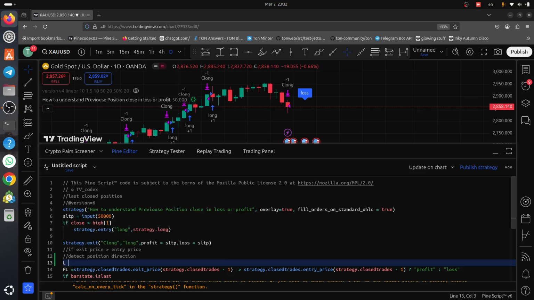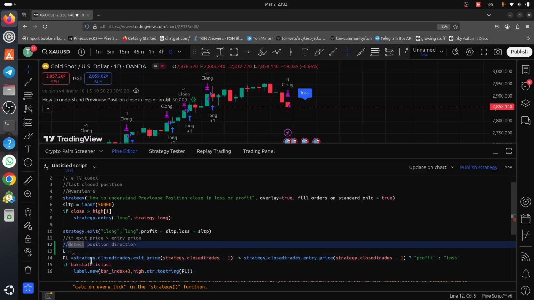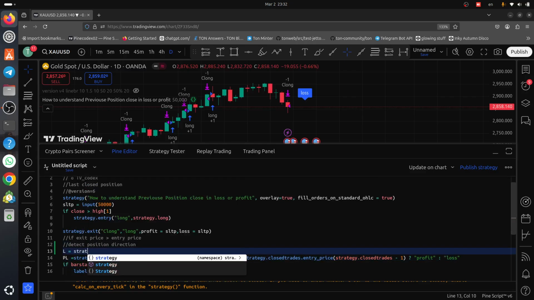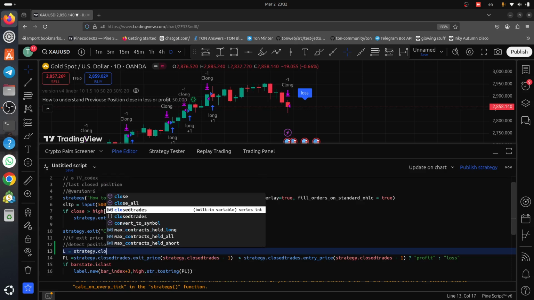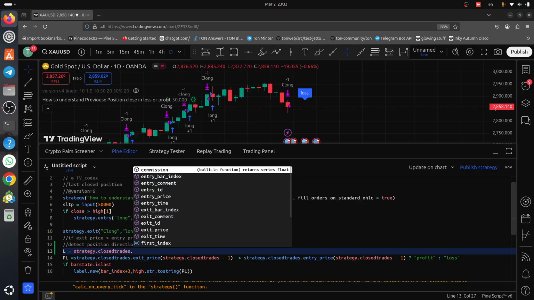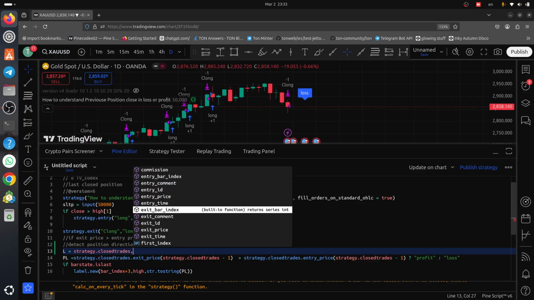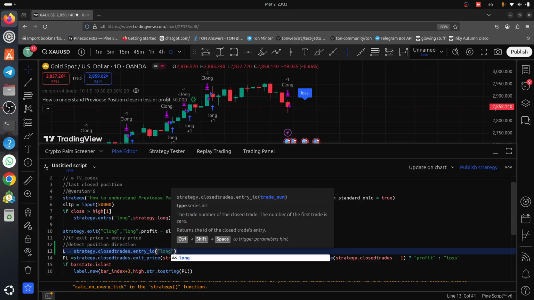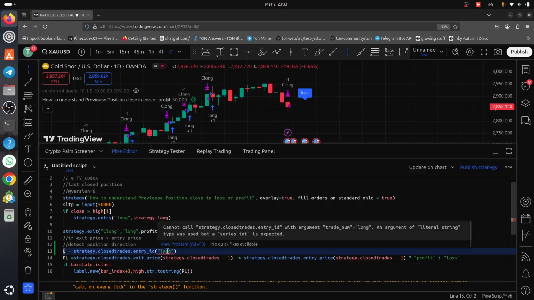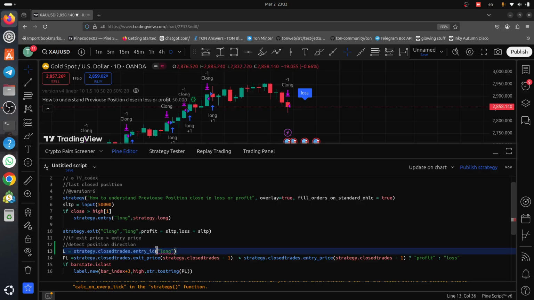So we write here L. L means long position. We say if strategy.closedtrades.entry_id, like this. The best way is we use entry ID. Okay, if entry ID is long, it means our position is L.